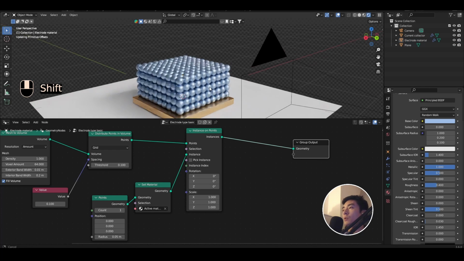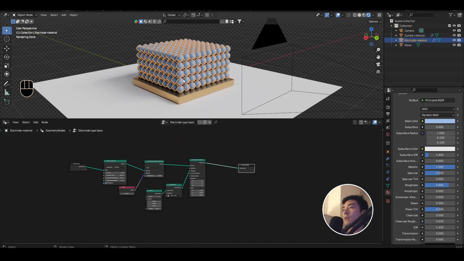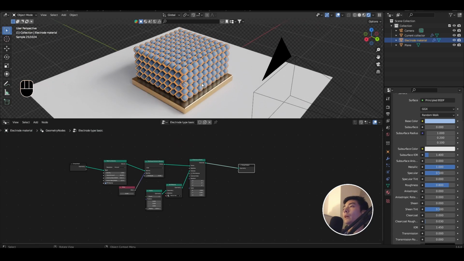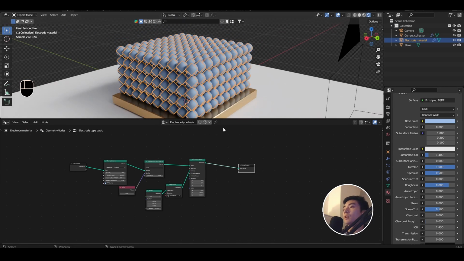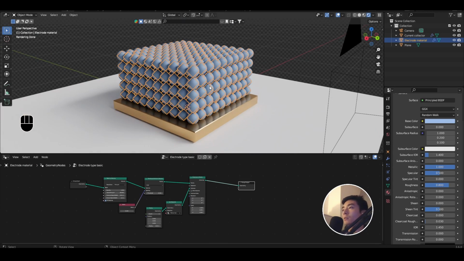That's looking extremely shiny. Let's maybe actually increase the roughness. I'll make it something like 0.8. So now we have ourselves a regular array of active material particles. These could be nanoparticles, these could be hierarchically structured microparticles, whatever you want.